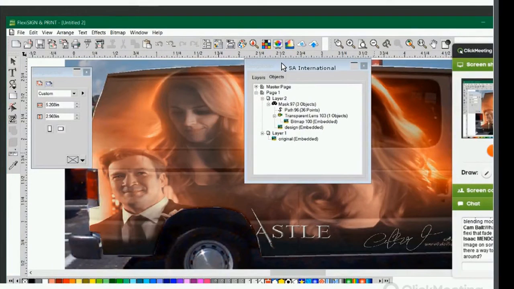Okay. And then Kelly wanted to know, after you create this, like the van template, can you print it?